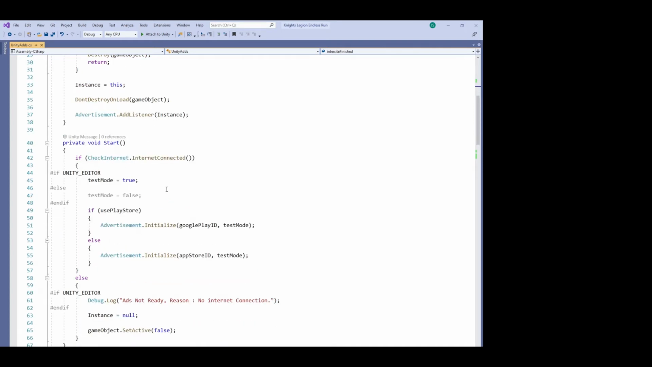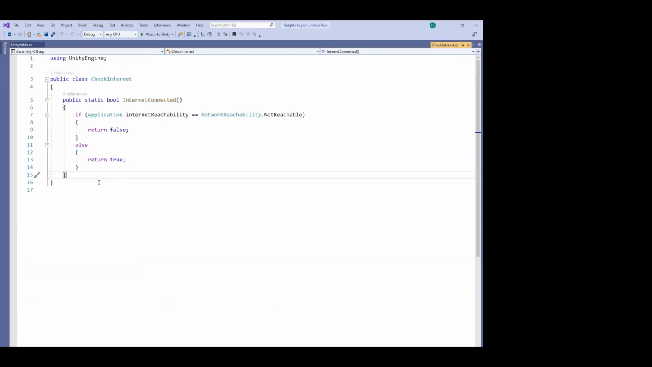The don't destroy on load function helps us keep a single object containing our ad script and prevents this object from being destroyed when we change scenes. Here is our check internet connected function.